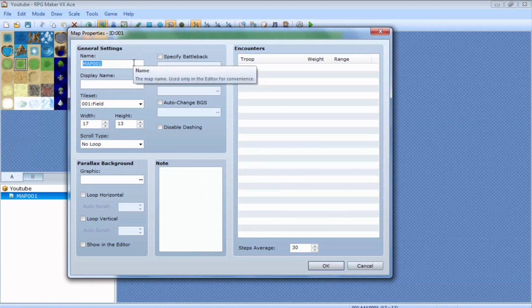When you play the game, you're not going to see this, it's just for easy access for when you're actually using it. So let's just call this grass. And the display name, this is what it actually comes up as in the game. So we're going to put grassland. That's what the character will see when you're playing the game. It will come up in the top left corner as grassland.